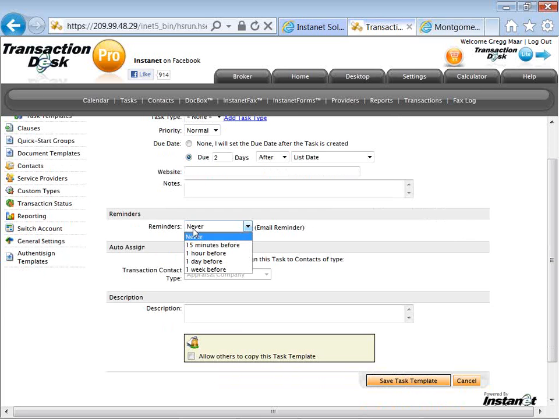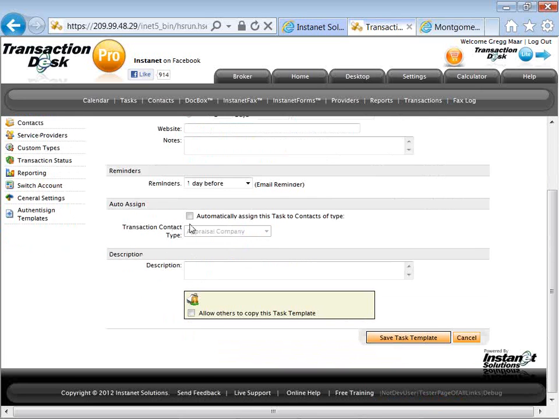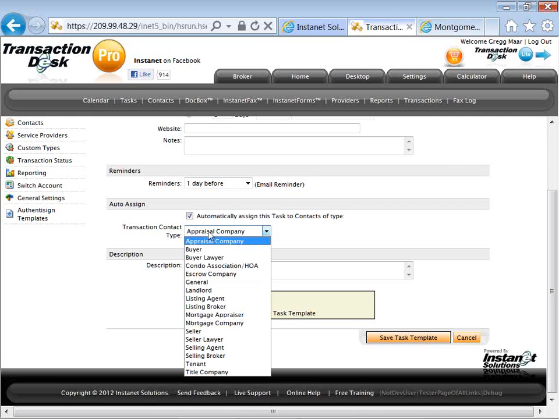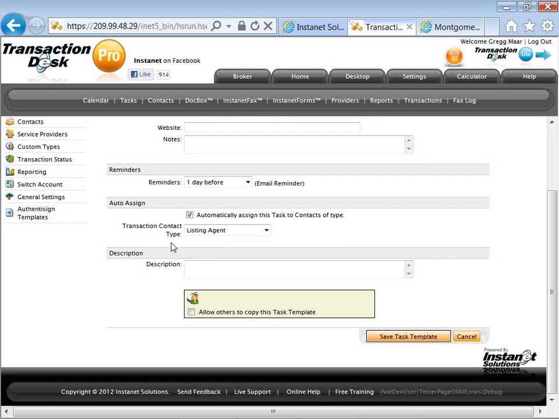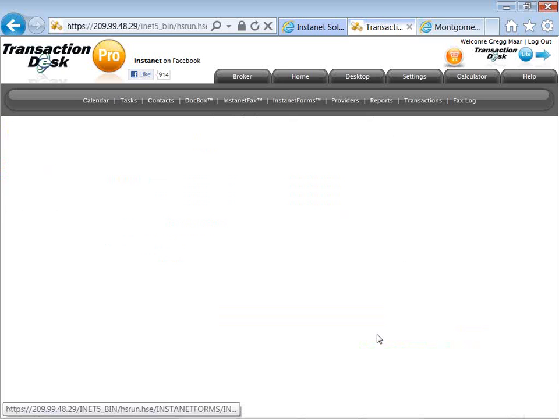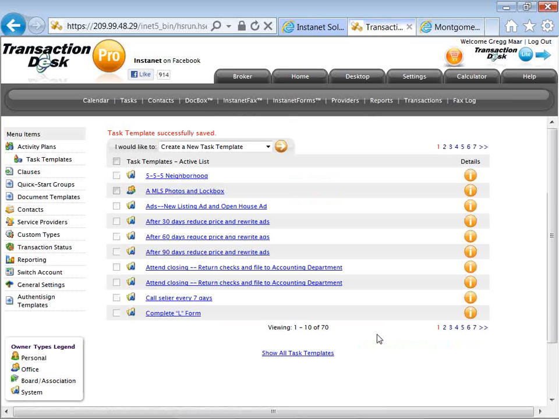Certainly want to have a reminder sent out a day before, so it gives them a reminder that it's due in a day. And we're going to automatically assign this task to the listing agent in this example. Whoever would be the appropriate party to take those photos and put in that yard sign and lockbox, put that person as the transaction type. Allow others to copy this template. Starting to see a trend with that phrase and that checkbox? Hang on to it because we're going to see it more. Save task template. You create the templates, then you add them to the activity plan.